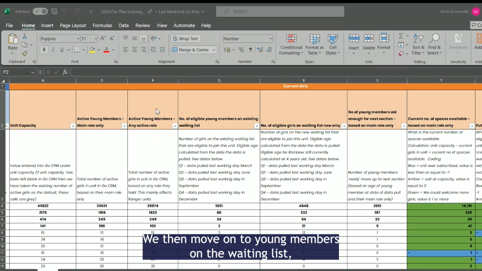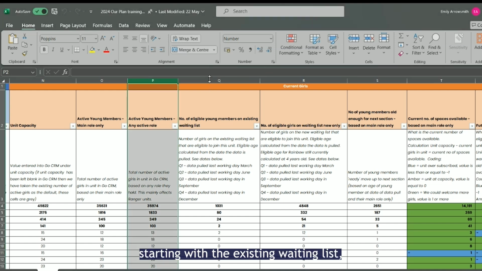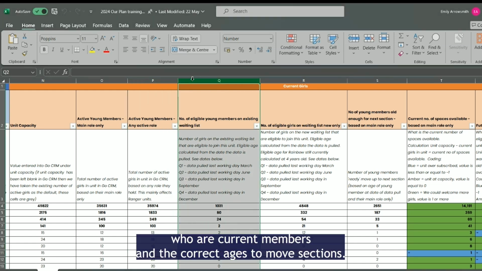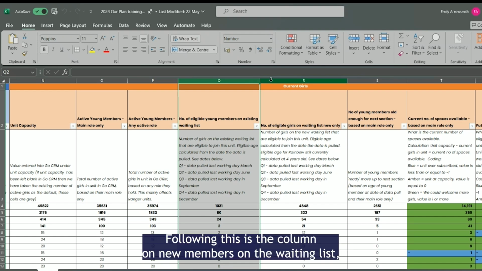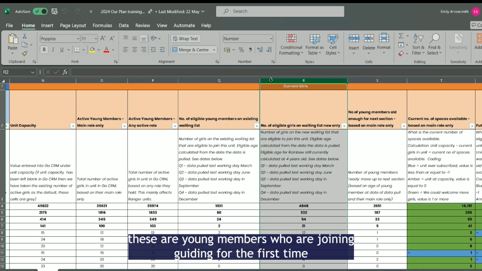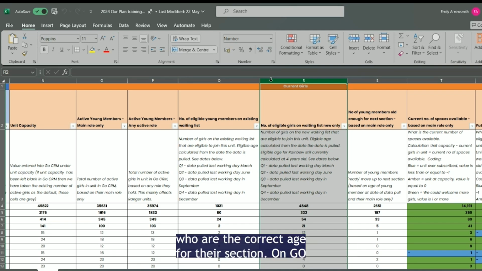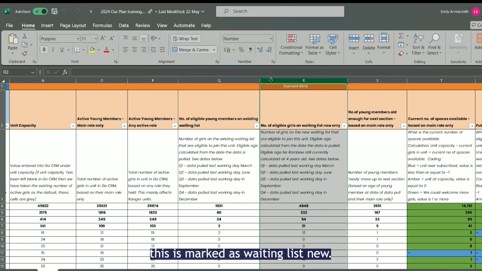We then move on to young members on the waiting list, starting with the existing waiting list. This shows young members who are current members and the correct ages to move sections. For example, existing rainbows on the waiting list for a brownie space, or those moving units within the same section. Following this is the column on new members on the waiting list. These are young members who are joining guiding for the first time, who are the correct age for their section. On Go, this is marked as waiting list new.